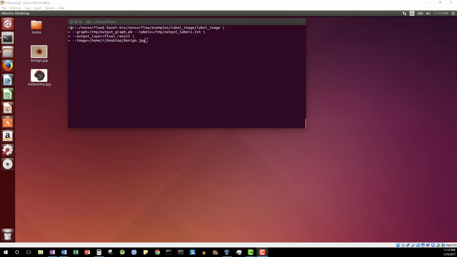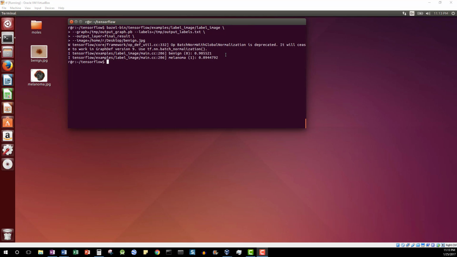This model was developed to identify melanoma in moles, so let's test it on some images that it has not encountered. First, we'll test it on the benign image. We'll just change the image directory to that image. Now the output shows that the model predicts with 90% confidence that it's a benign image and only about 9% confidence that it's a melanoma, and that is in fact the case.